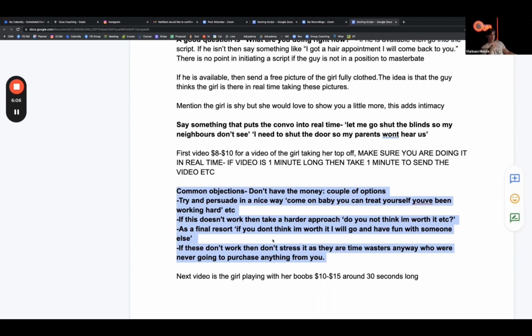So the first step you want to take with the objection is to try and persuade them in a nice way. All right, take it easy, like, "Come on, baby, treat yourself. You've been working so hard, you deserve this," or "I want to do this with you," whatever. If that doesn't work, and the nice approach has failed, move to a harder approach. "Do you not think I'm worth it? Am I not worth that to you?" Okay, if that doesn't work, final resort. "Oh, if you don't think I'm worth it, I'll go and have fun with someone else." I'll take a much harder approach, and I'll just leave it.